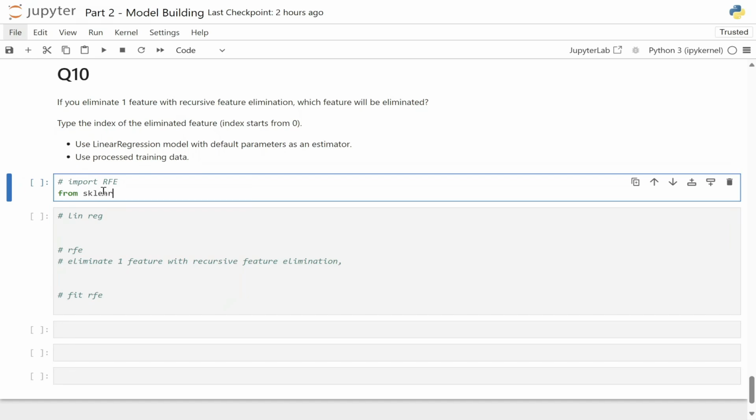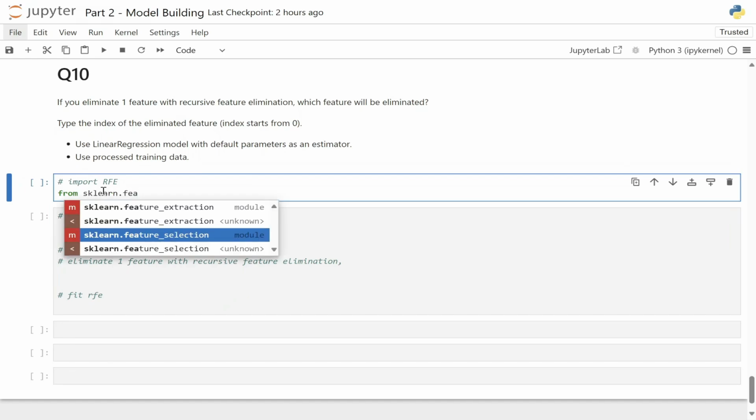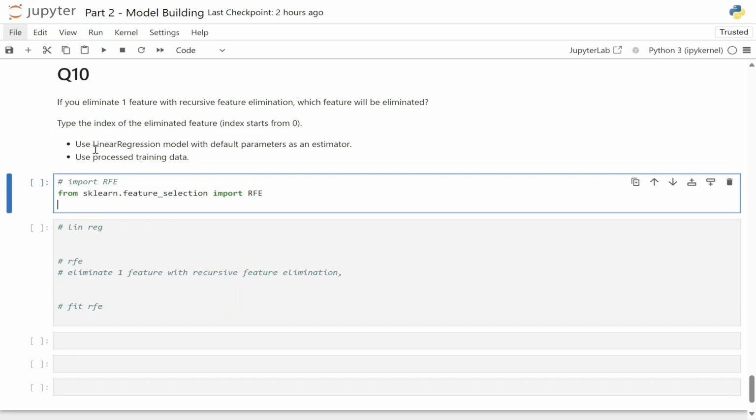So from sklearn.feature_selection, because we are going to select our features. We are not going to extract right now. So that's why import RFE. This is an algorithm to do this, and it works iteratively. And then here it says linear regression. So we need to import linear regression also, from sklearn.linear_model import LinearRegression.